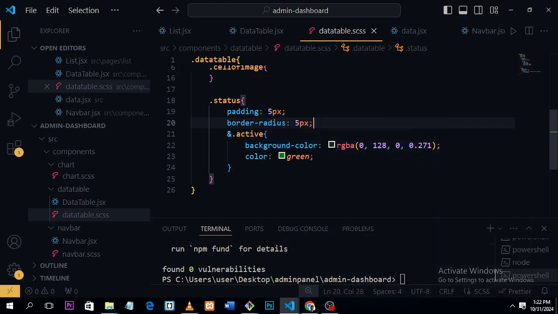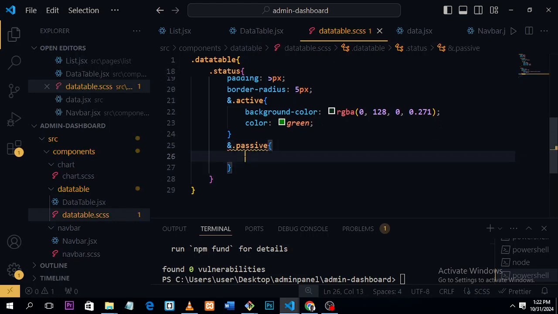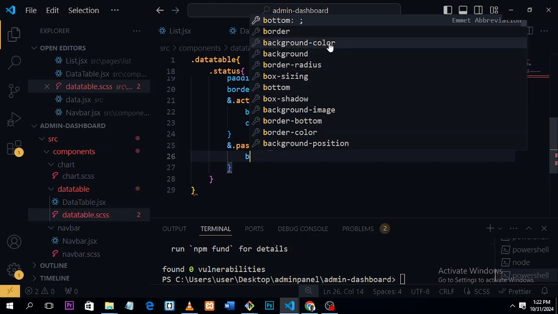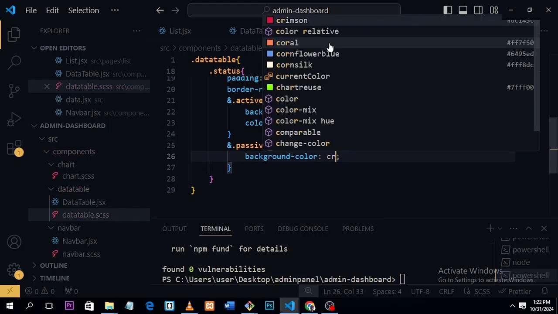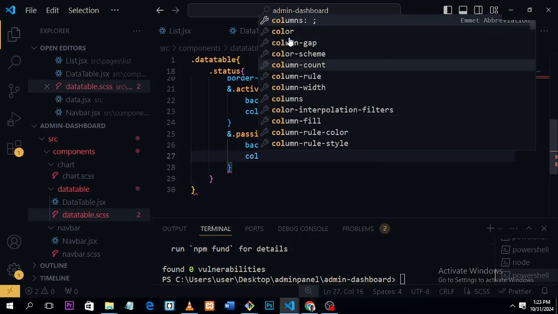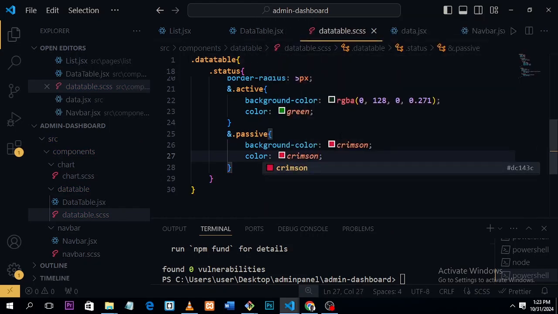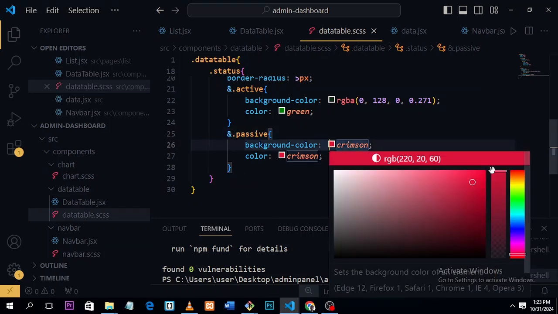Okay, so the next one we'll say and passive. In the case whereby it's passive, we'll give it a background color of crimson. I'll still give it a color of crimson. Then we'll give it an opacity.